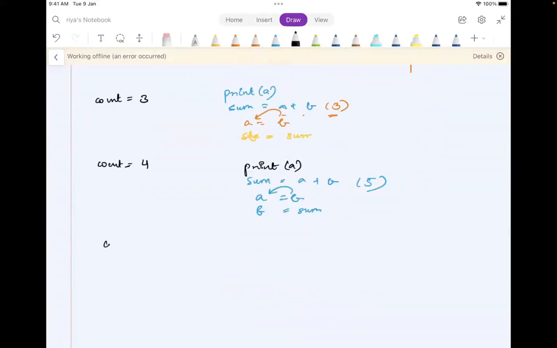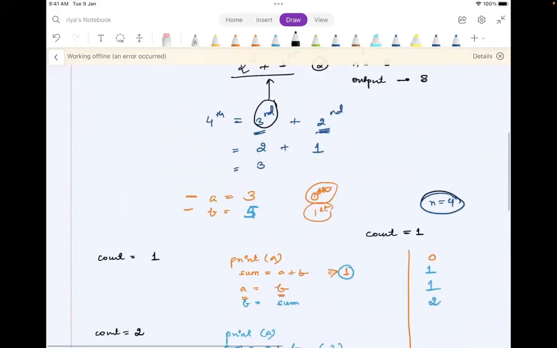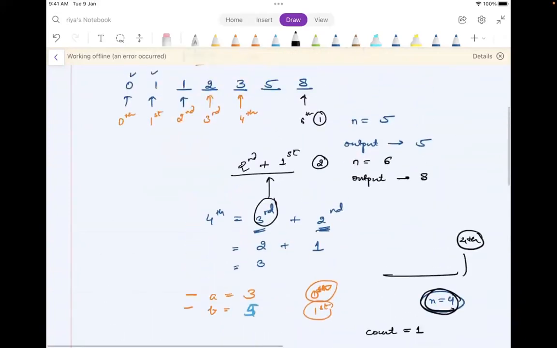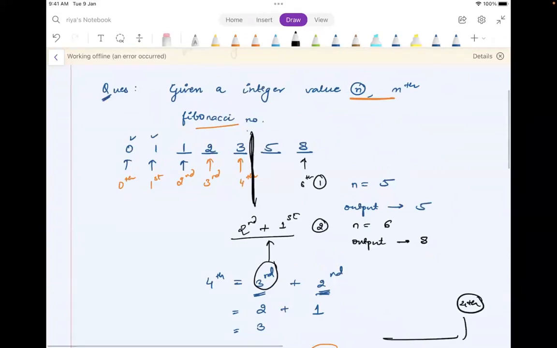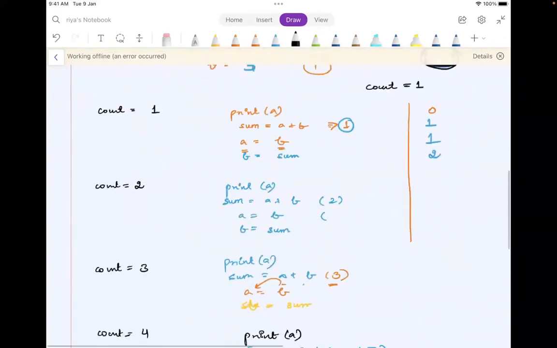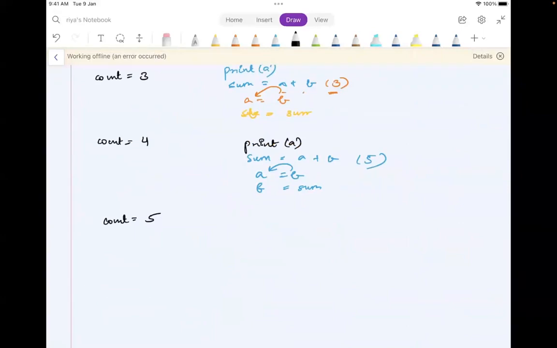Then the last time you will do this iteration, okay? Because n is equal to 4, that means you have to print till the fourth Fibonacci number. The fourth Fibonacci number is actually the fifth element. So that's why this counter is going up to n plus 1, because the fourth Fibonacci number is at the fifth position.